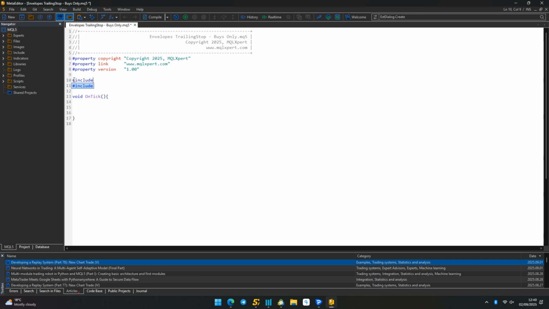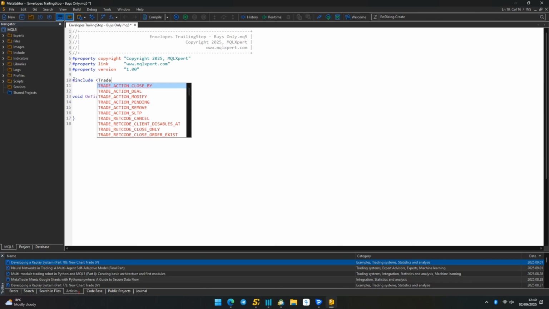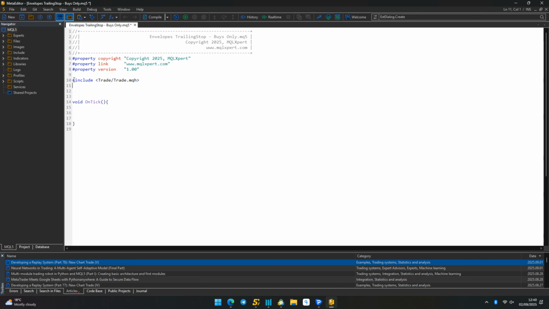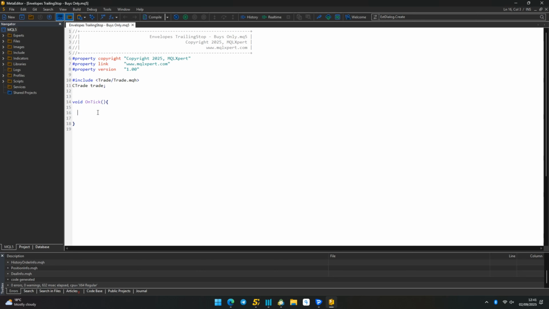Okay, so first we include the Trade/Trade.mqh file. This will allow us to open and close trades, and then we also add the CTrade class, and we will use an instance called trade. Then, inside the OnTick function, we start with a static variable. This is a double variable for the last value of the stop loss.